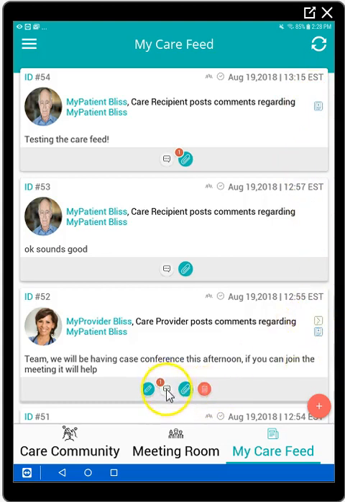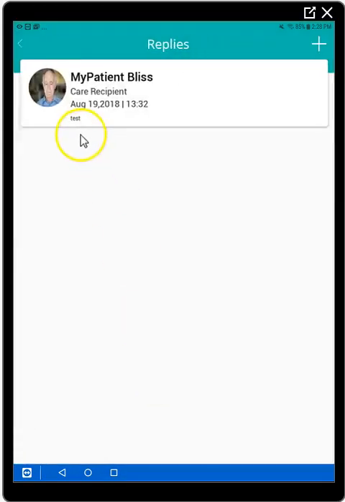Here you can see this one already has a reply, so I can read the reply by selecting on it. And then if I want to add a new reply, I press plus to add a new reply.